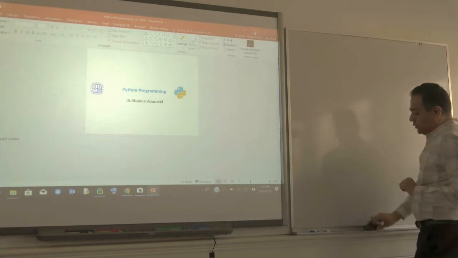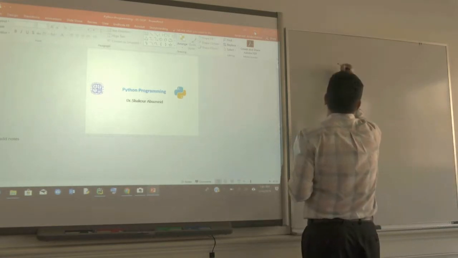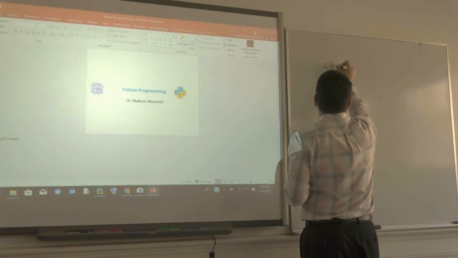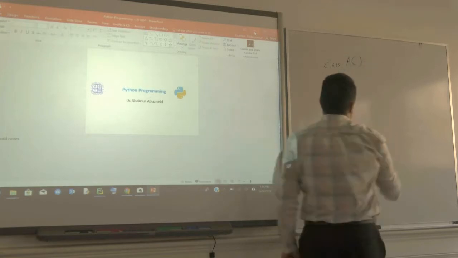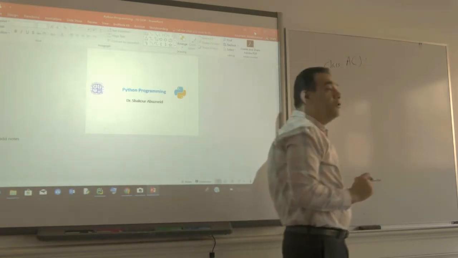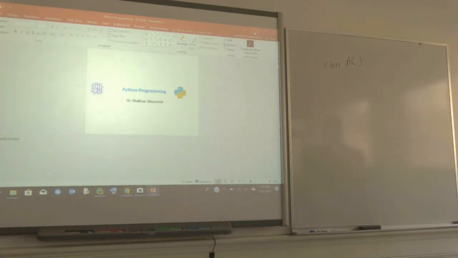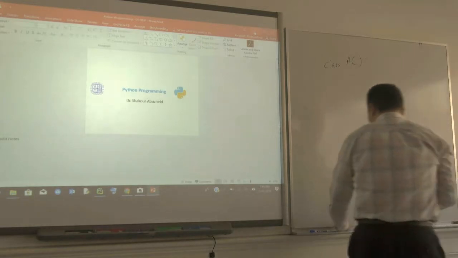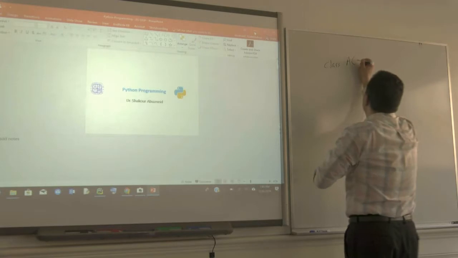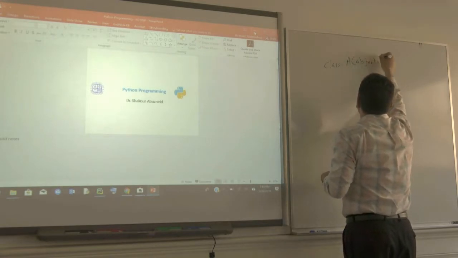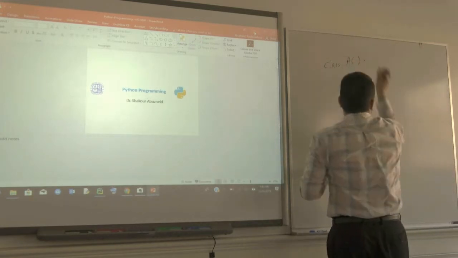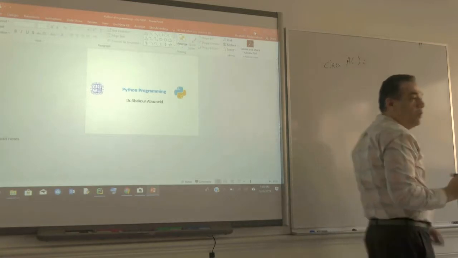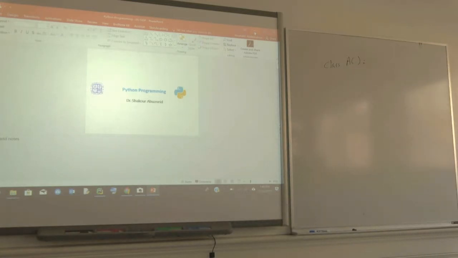To start a class, you use the word class and give it a name, for example, A. Each class is inherited from the major class in Python, which is object. I could put object in here, like this, or I could not. If I don't put it, it's understood that it's coming from object. And this is inheritance.